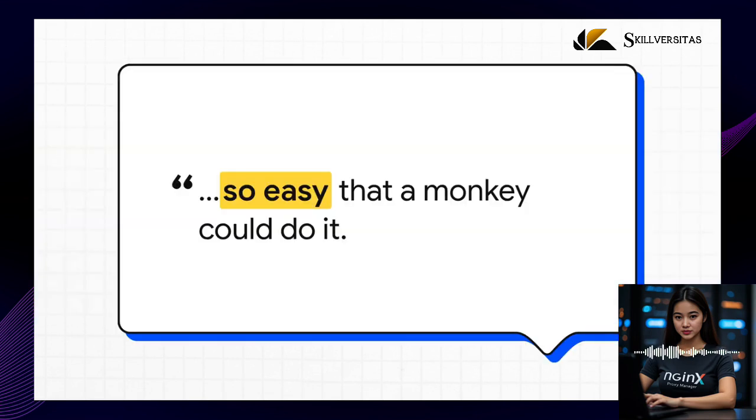And listen, this isn't just some marketing line. This is the official project goal. The creator wanted to build something so ridiculously straightforward that the barrier to entry would be incredibly low. This quote just perfectly captures the spirit of the project. Powerful capabilities made accessible to everyone, no matter their technical expertise.